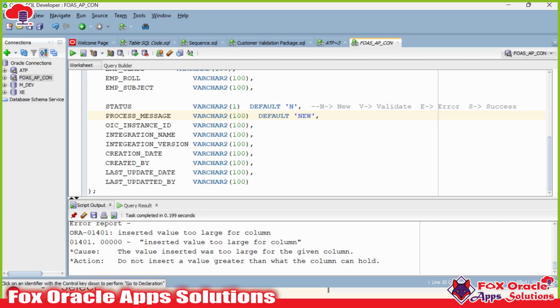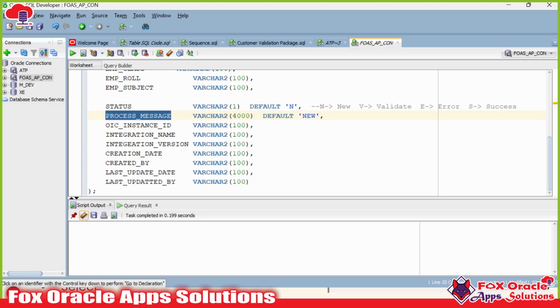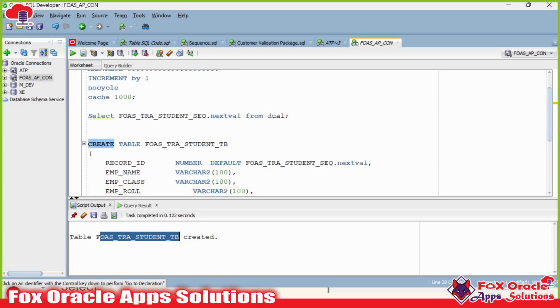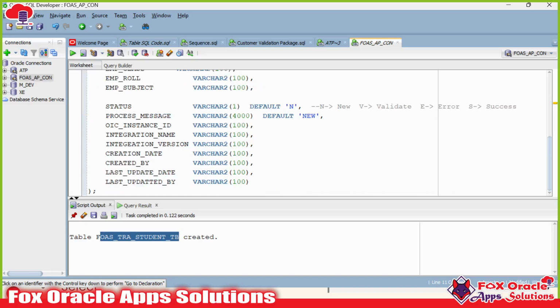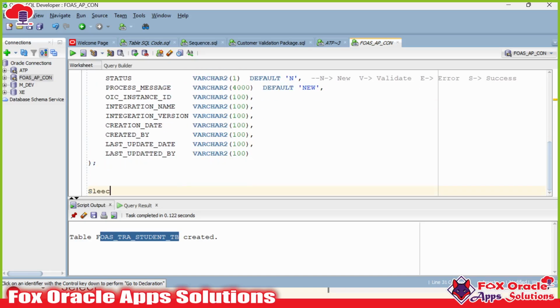So instead of one, I will use 100. Or not only 100, I will pass the maximum length of that varchar variable, which is 4000. So we will use 4000 so that we can store even an error message in the column, right? So now I'm just going to run this one again. So you can see table FOSTRA student TB is created. So if you look at the records inside this table, you will not be able to find any record.